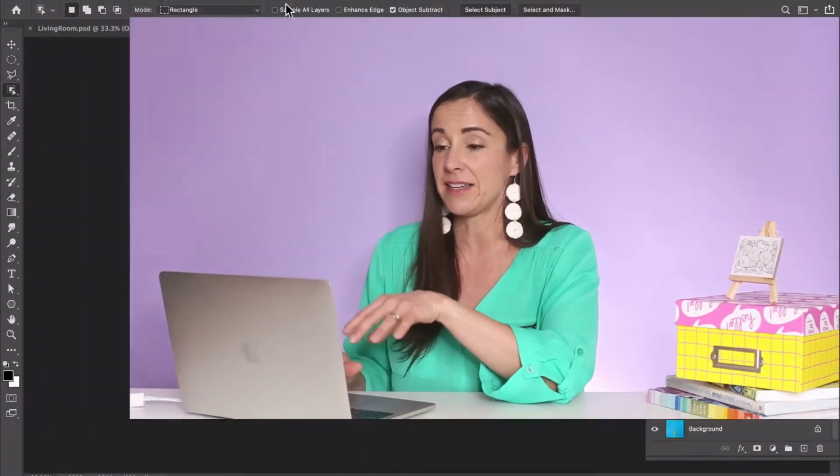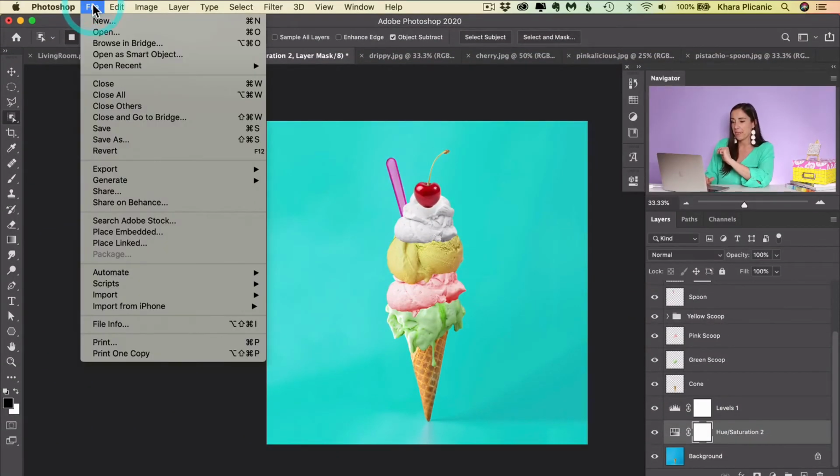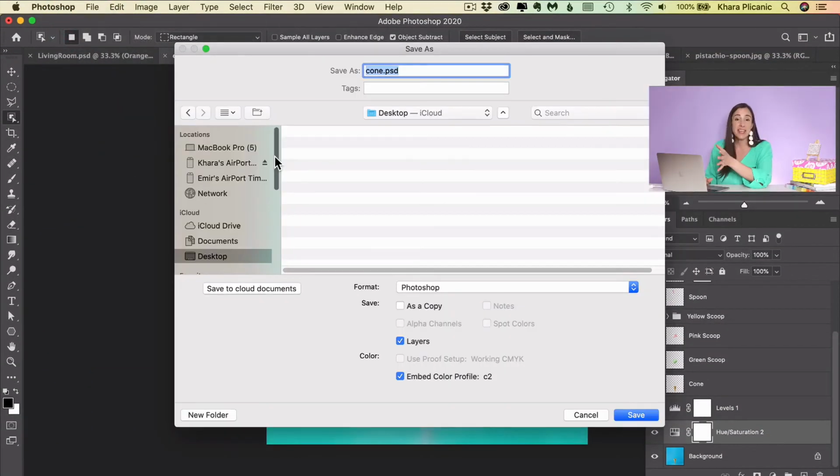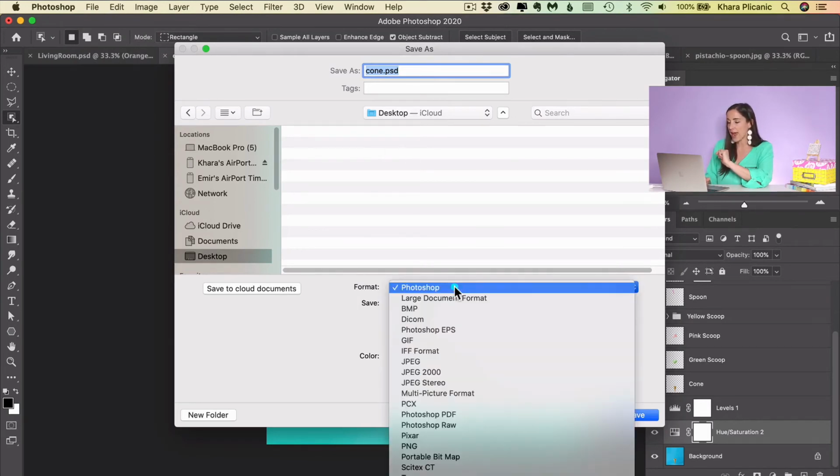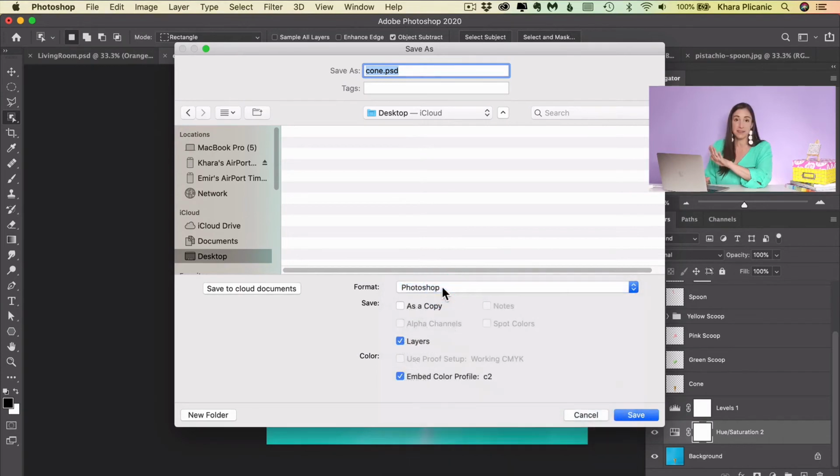Before we add the final finishing touches, remember that it's important to save your work. So because we've got all these layers going on, we want to save this as a PSD. So we would choose File, Save As, navigate to wherever you want to save it, and then down here for format, you just want to make sure that it's set to Photoshop. Then you can go ahead and press Save. Now that we've got our image built and we've saved our work, we're ready to add some special effects.